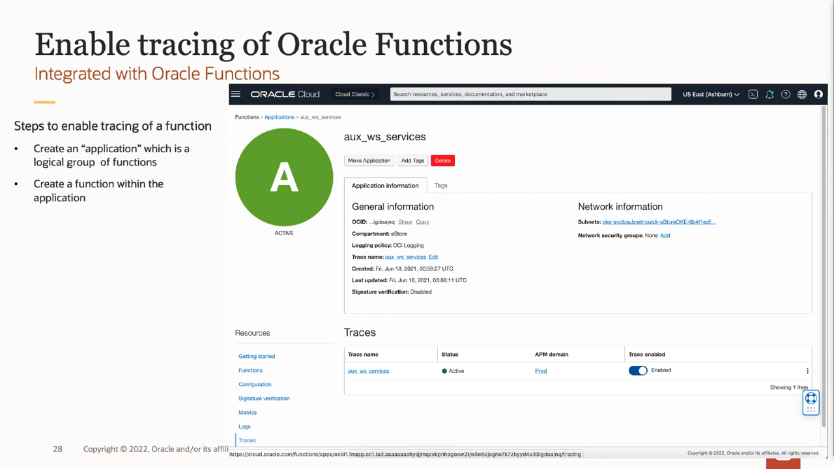In this example, that is Oaks WS Services. This is where your Oracle functions are stored. Select the Traces under the Resources to show the Traces section and ensure your Traces is enabled. When the first time the trace is enabled, you will be asked to enter the APM domain name where the spans will be sent. In this example, the configured APM domain is prod.